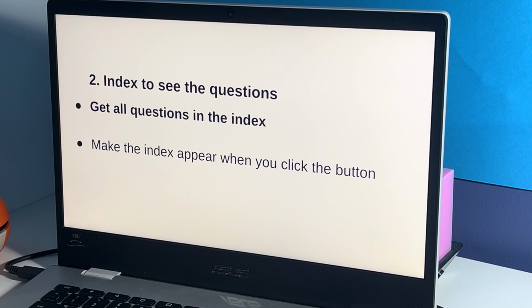Number two is to make an index so that you can see all the questions that you can input, get all the questions into the index, and make it appear when you click on the button. Number three is to animate it to blink.